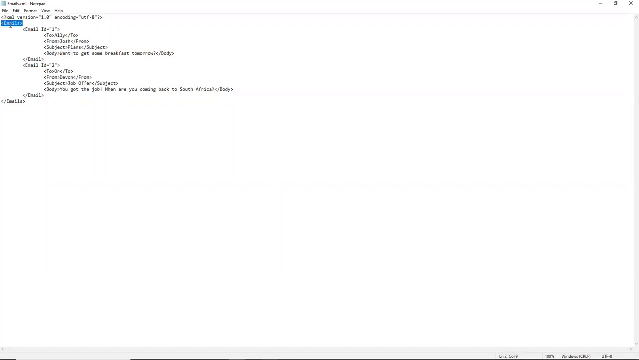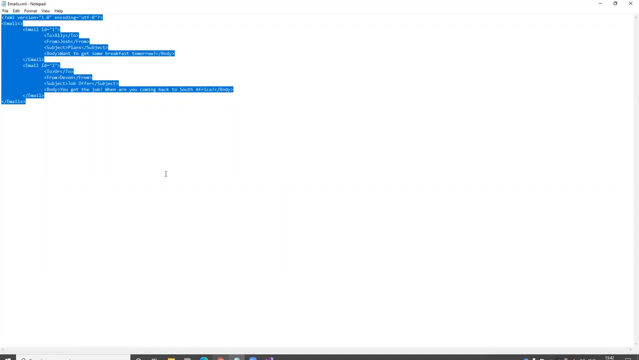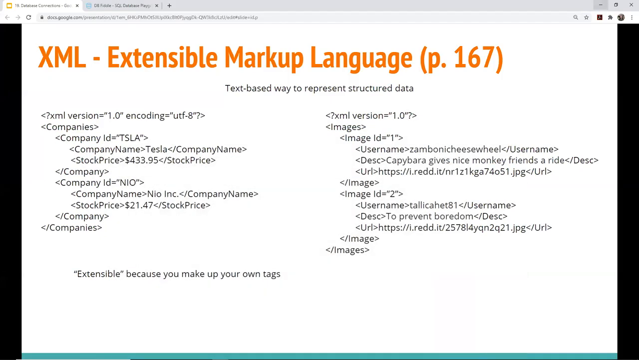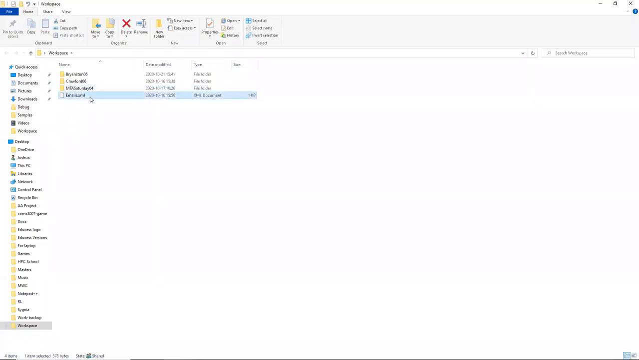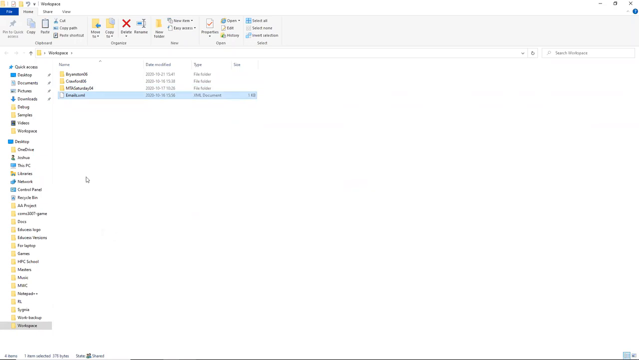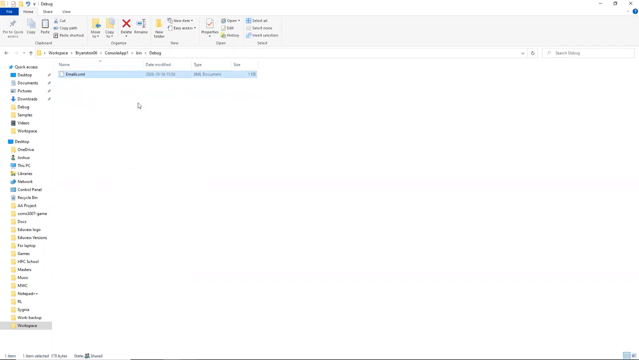Email or emails would be an entity, either one, you could choose really. Cool. So that's our XML document that we're going to be working with. That is saved on my computer. Let me just go ahead and open it. So here's emails.xml on my computer. I'm just going to copy that and put it over here, because I know that this is where, after we compile our code, the executable will be saved.